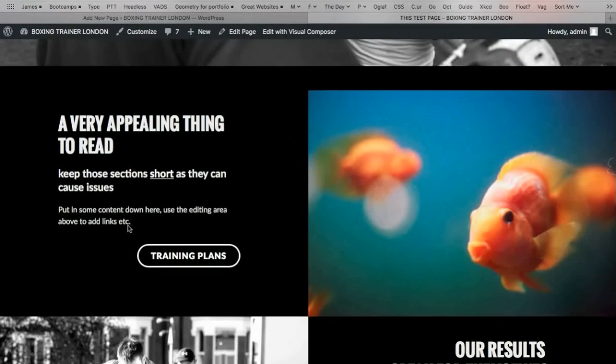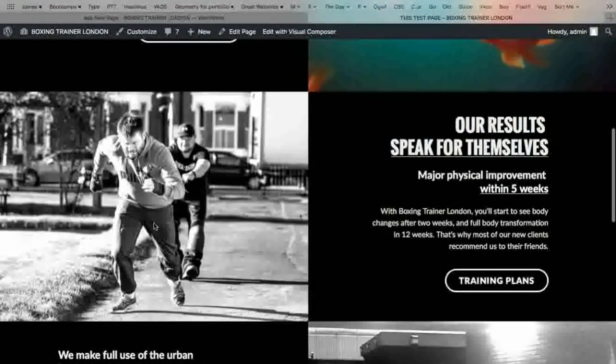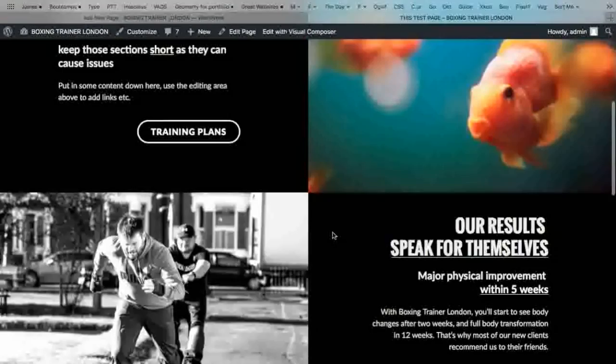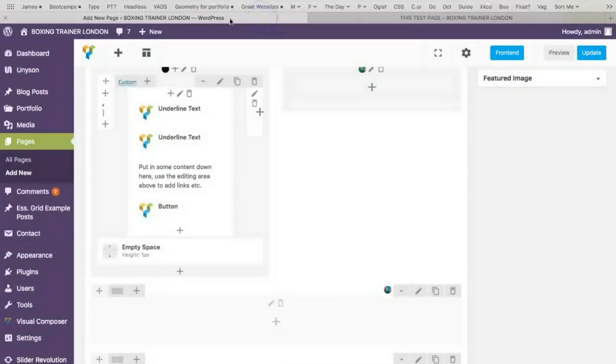Now there's a problem with the button. It seems to be on the wrong side. I want it to be left aligned like all the text here. The reason it's doing that is because the button we copied was aligned to the right. So if we go into the editing window and we go over the button, I'm going to choose to edit it.